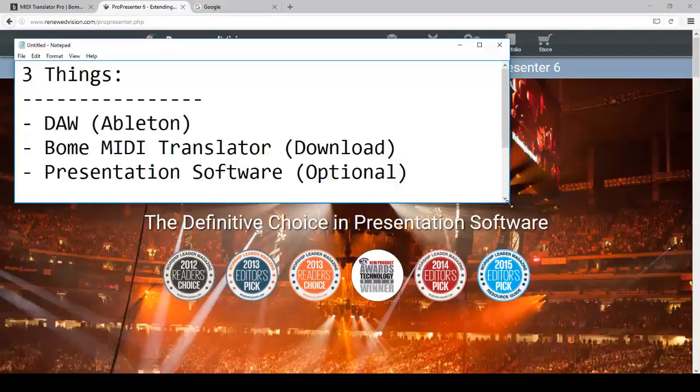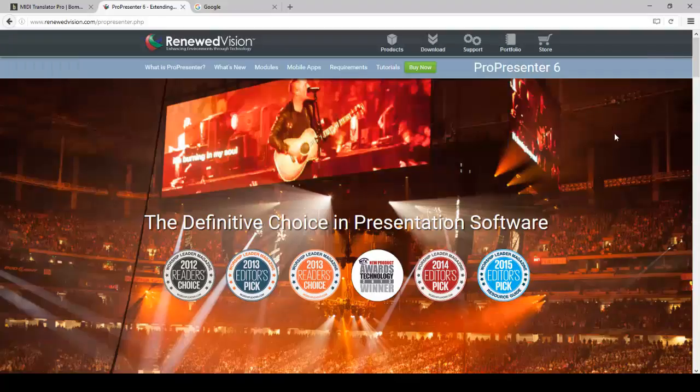And you're going to need Bome MIDI Translator. I'm going to show you where that is, and the download link will be below. And you're going to need some type of presentation software. Like I was saying, there is industry-standard presentation software for concerts and all that kind of stuff, but you don't even need that for this. Personally, I'm going to be using PowerPoint, or a type of presentation software like PowerPoint.